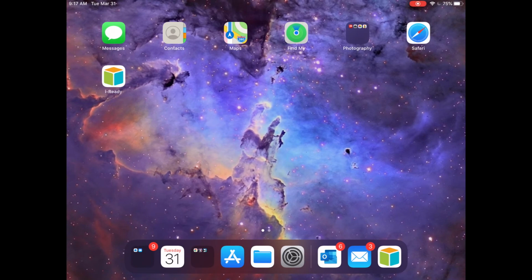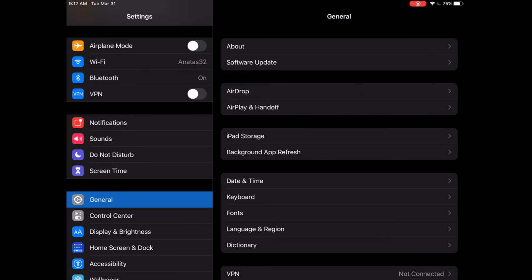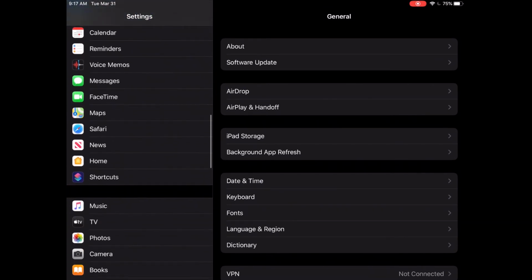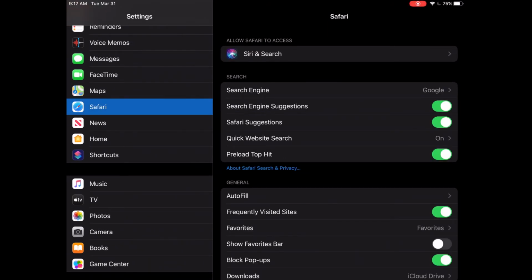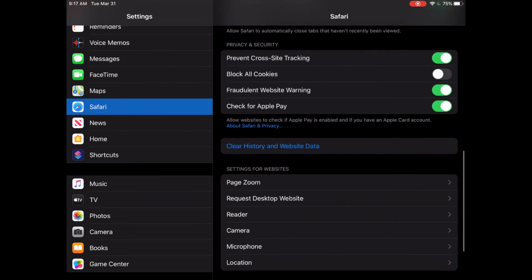Now, I want to open the Settings app. Next, I want to scroll on the left-hand side until I see Safari. Once we find Safari, we'll click on it, and then on the right-hand side, we're going to scroll down to Clear History and Website Data.